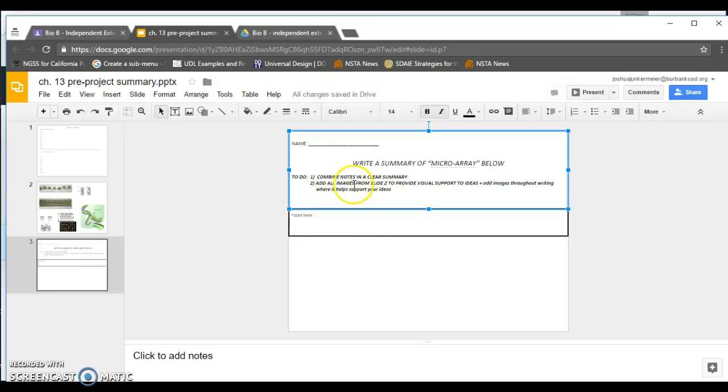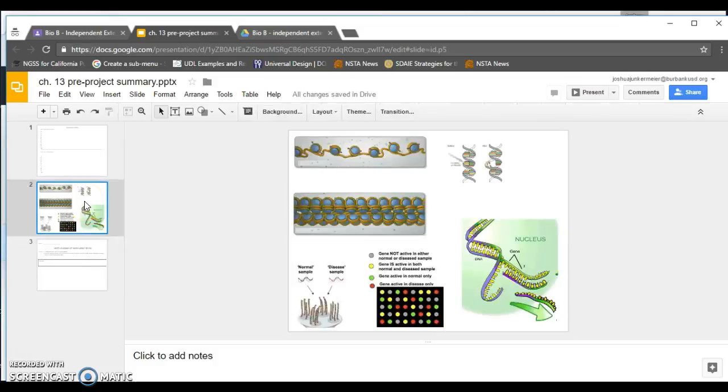So you add all images from slide 2 to provide visual support to your ideas. This is something new too. So what you're going to do is write out a summary of what you understand microarray to be based on what you heard from those audio files. As you do that, you're supposed to go to page 2 here and use these images.